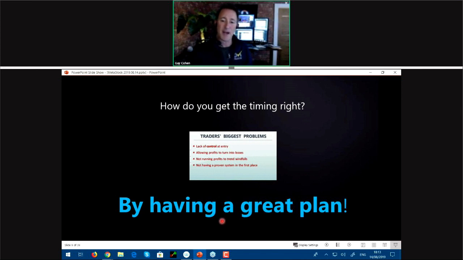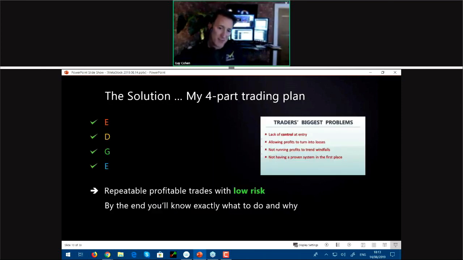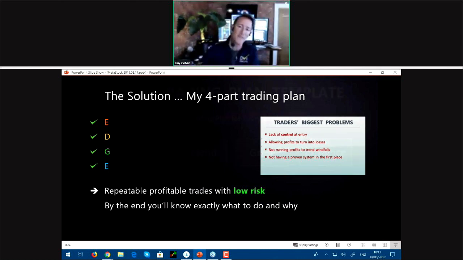Well, you get it right by having a great plan. My solution to that is a 4-part trading plan, which spells EDGE. What this enables us to do is use this superior information that we have and then apply a template plan to any strategy we do, whether it's stocks, options, bullish, bearish, it doesn't matter. We still apply the EDGE plan to that. That's exactly how my people do it, and that's why they stay with me for years and years and years. And the EDGE plan is this.